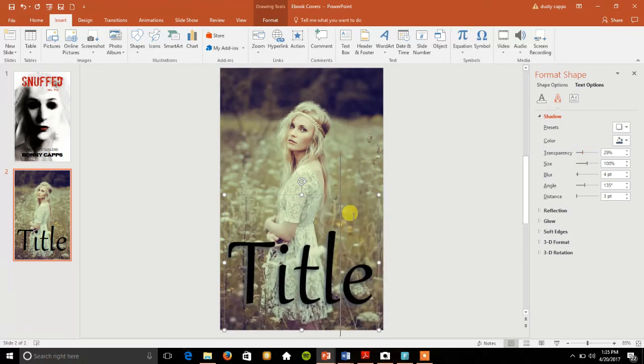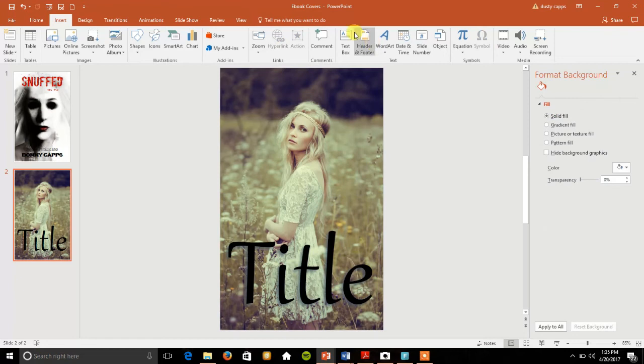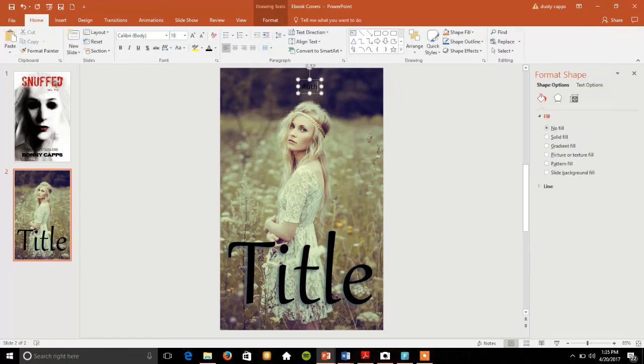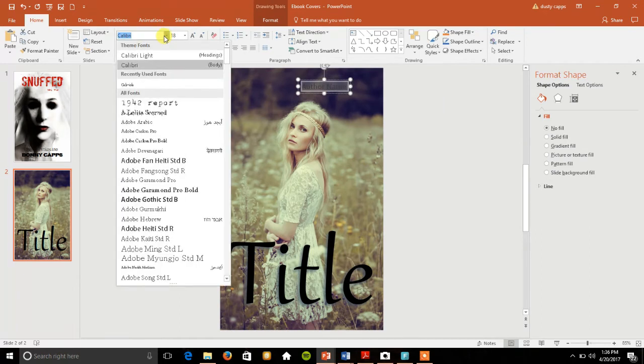So, I mean, you can make it pop. You can make it glow. I mean, whatever it is that you want to do there. Okay, so in this case, I feel like this is one of those covers where the author name would have to be up here. So what we're going to do is find a font for that.